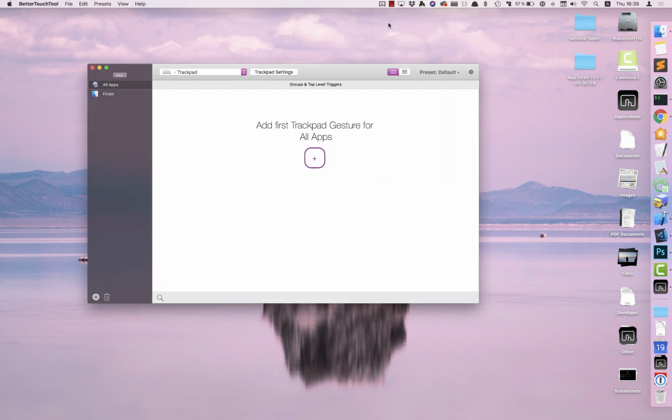So the first thing the user sees after opening the new UI is this screen. It's pretty much empty. On the left side, you still have the app list like in the old BetterTouchTool UI. On the right side, you currently only see this "add first trackpad gesture for all apps". So let's try to do this.